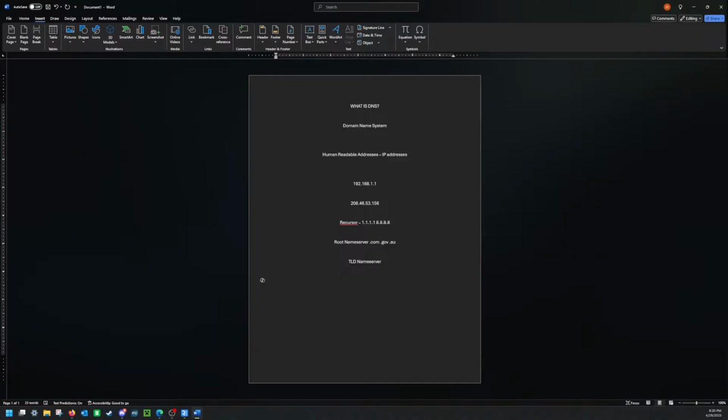Now to actually find Google, the TLD then points you to what's called an authoritative name server. The authoritative name server is the actual dictionary or book that you're looking for. It is the place that knows that google.com is, let's say, 208.46.53.156.